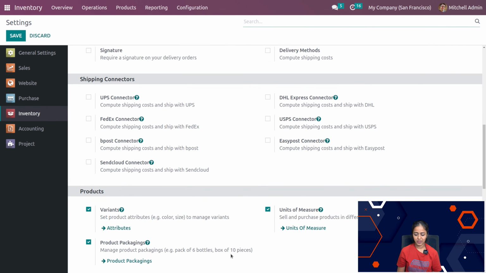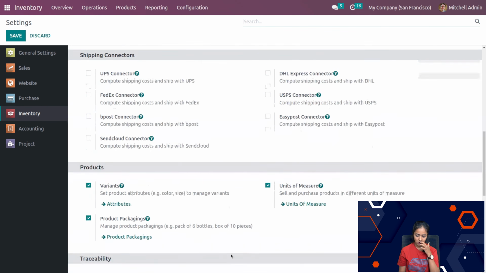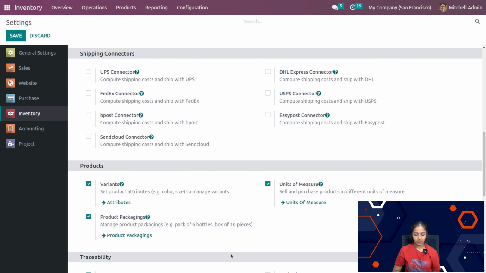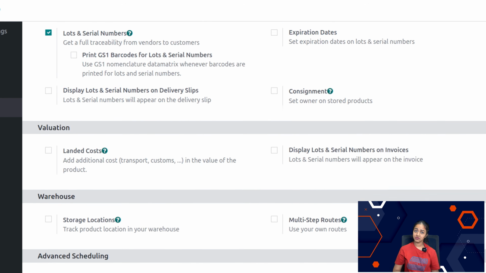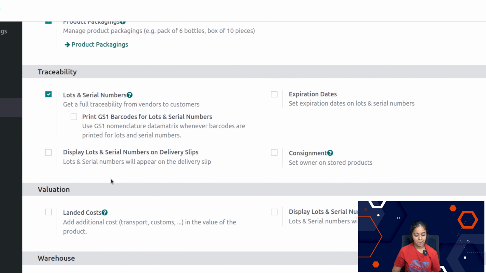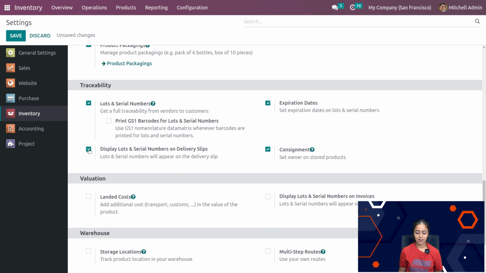And then you have the shipping connectors and all. That's all what we talked about before. Then, okay, inside the traceability, you have lot and serial numbers. Then you have expiration dates, consignment, and also display lot and serial numbers on delivery slips. So if you enable this lot and serial number, they'll ask to provide a lot and serial number for the product. So I'm saving it.